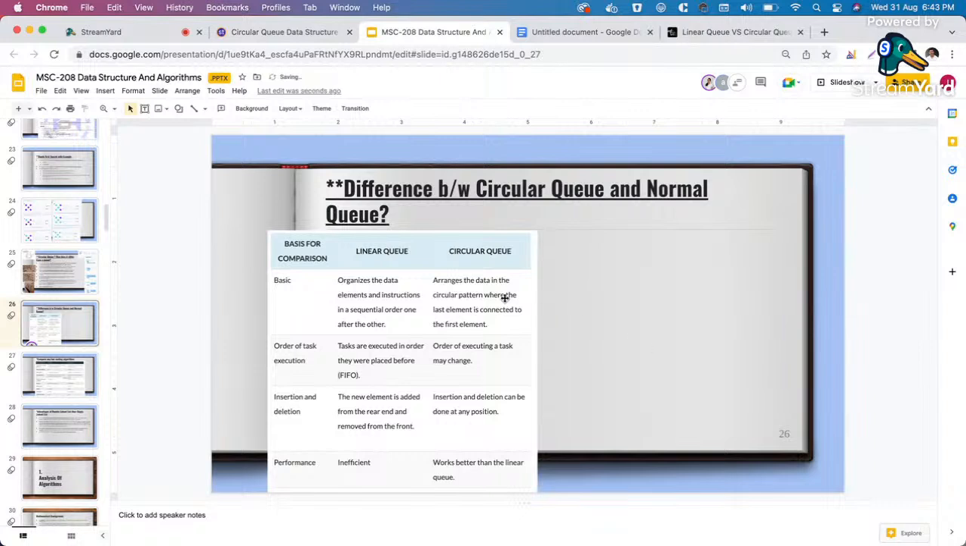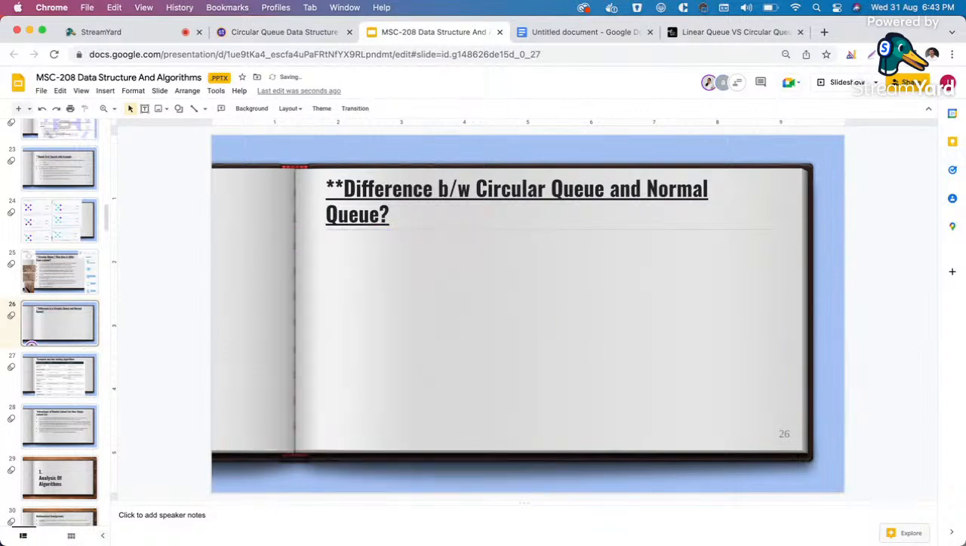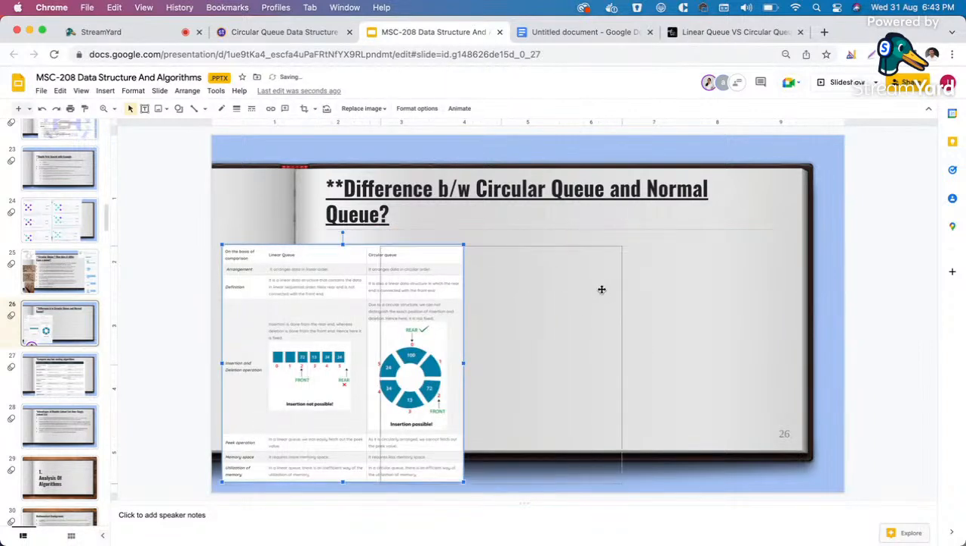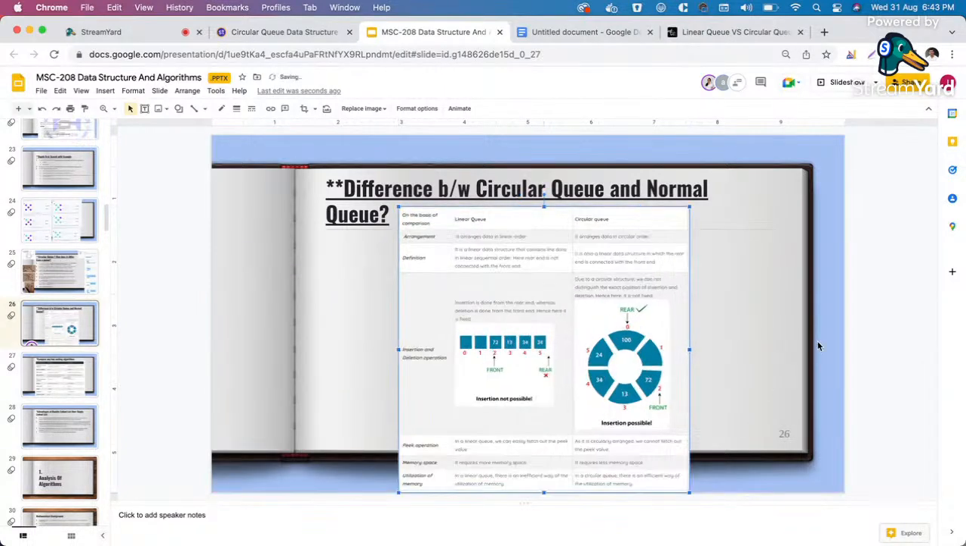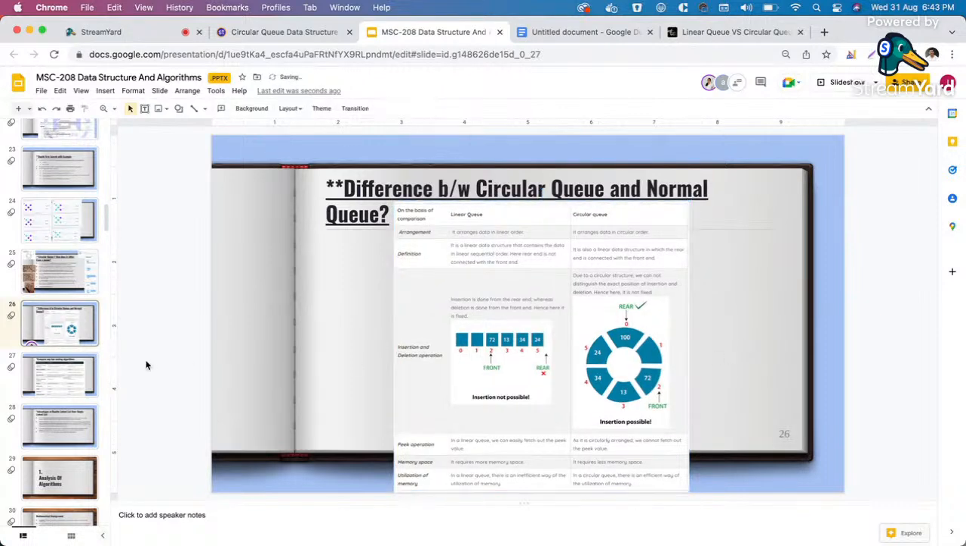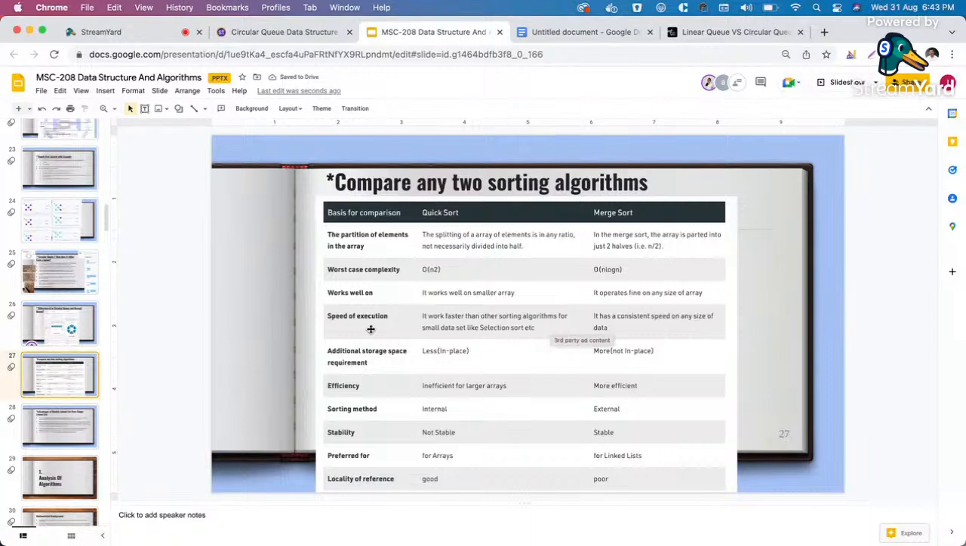We don't even need this diagram now that we already have one diagram there. Okay, let's move to the next slide.